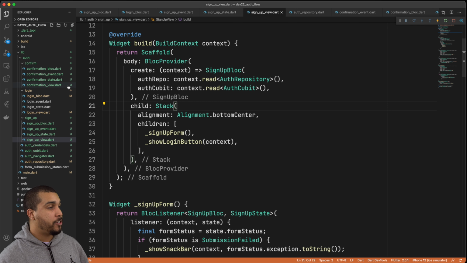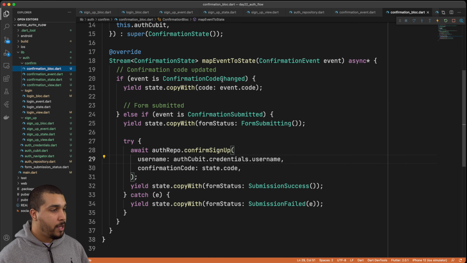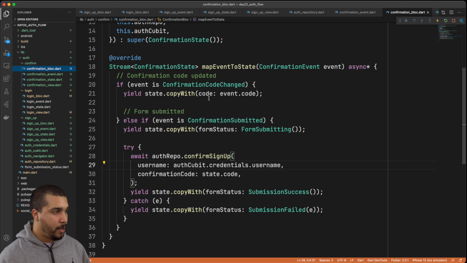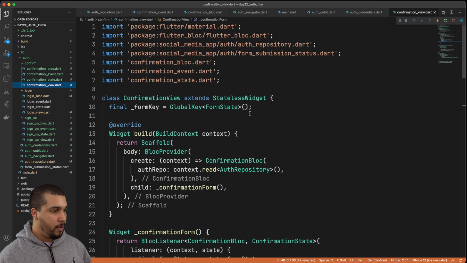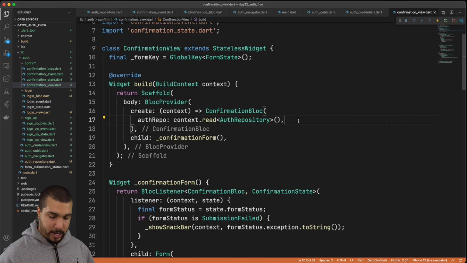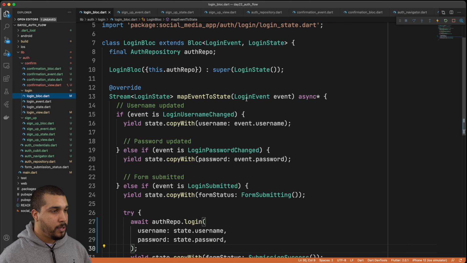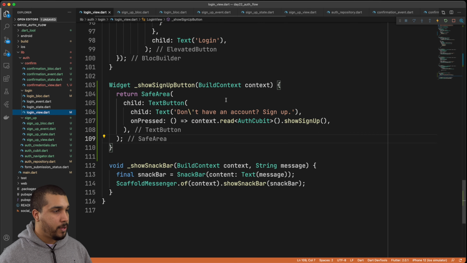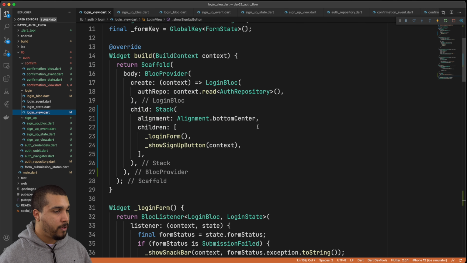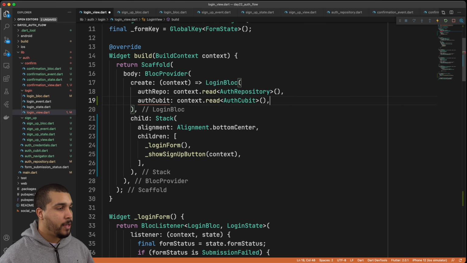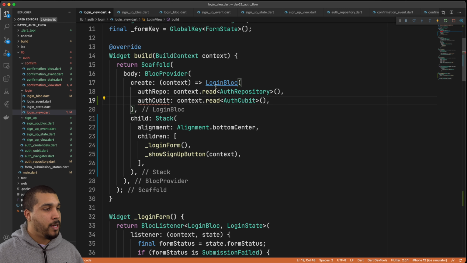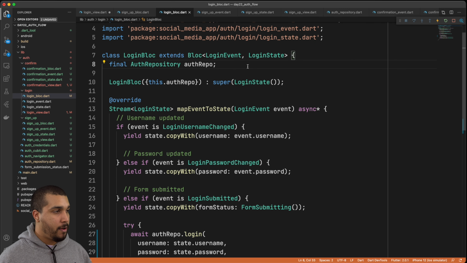Let me go back and make sure that we add this to the other blocks as well, because we're going to need it. So we're going to need it in the confirmation block. So we'll scroll all the way up and go to the view. We're going to need it here, so let's go ahead and add it here. And then we're also going to need it in the login block as well. So we'll go to the login view, and then we'll go to the login block. We'll go to the login view all the way at the top where we're creating it like that. And now we just need to update the parameters of each of those blocks.